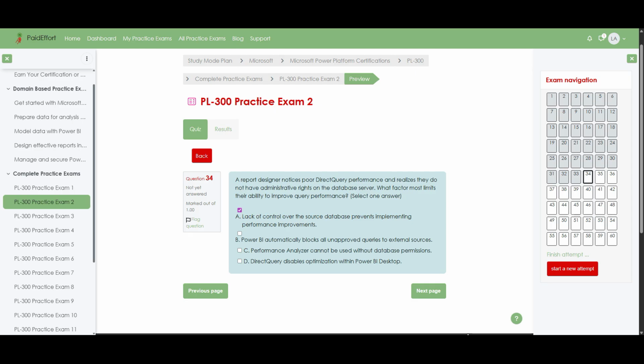Option C is also wrong since the Performance Analyzer tool works locally within Power BI Desktop and doesn't require direct database permissions. Finally, option D is not correct because DirectQuery still supports optimization within Power BI, though the greatest improvements usually come from the database side. Therefore, the key limiting factor here is lack of control over the source database, as most performance tuning must happen where the data actually resides.